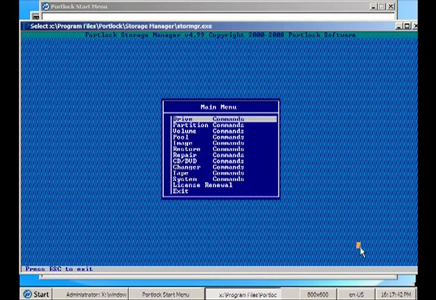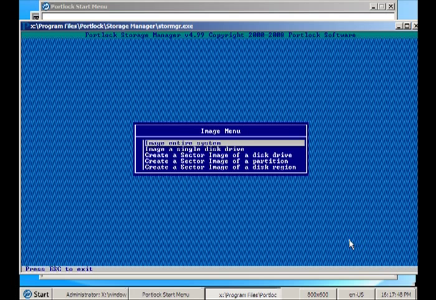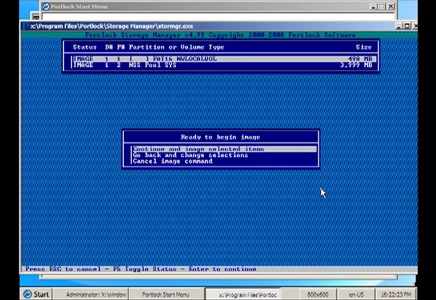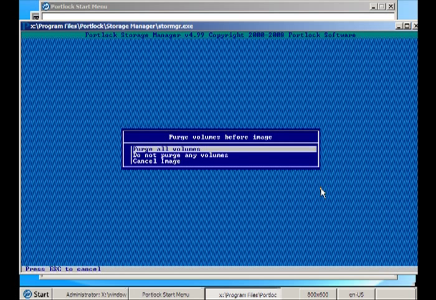From here, we will select the image commands, which will allow us to establish a connection to our virtual machine, and select image entire system. Portlock Storage Manager will now display the partitions that reside on your physical server. If you wish to skip a partition, press the F5 key on a highlighted partition. By doing so, you can see that the status of the partition will change and will not be imaged or migrated. With the status left at image, we will continue and image our selected items.